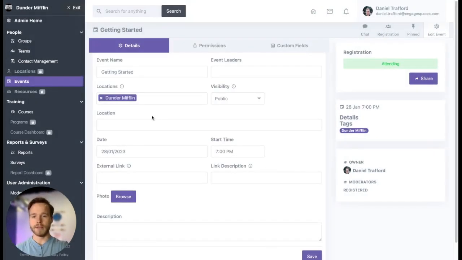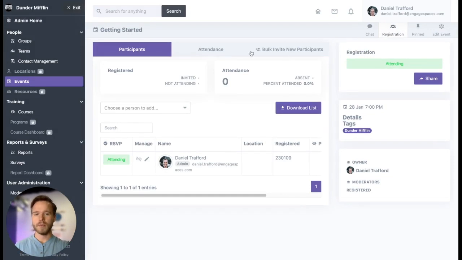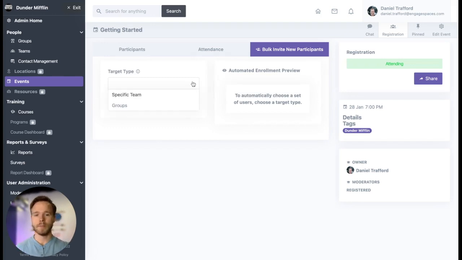Now that we have the event, we can add some details, locations, other information. I think the most important part of an event, though, is also registration. So we want to go ahead and invite people. Now, like we had with our teams or groups, we can add people manually one at a time. Or now that we have a team created, we can actually bulk invite by a team.